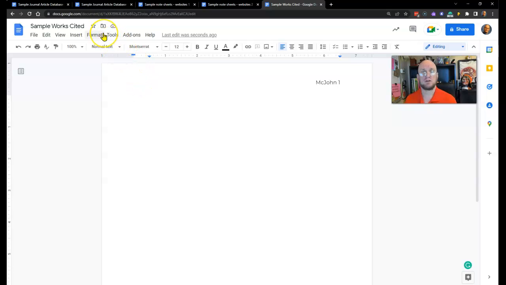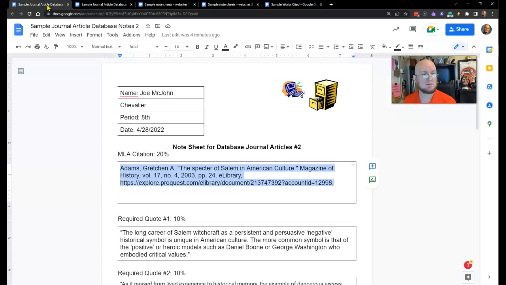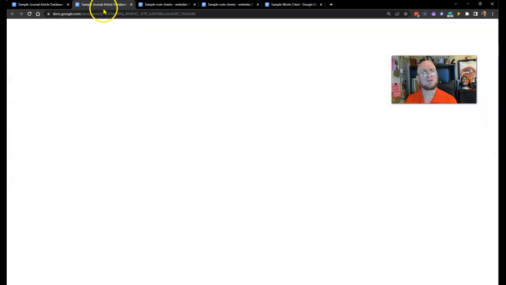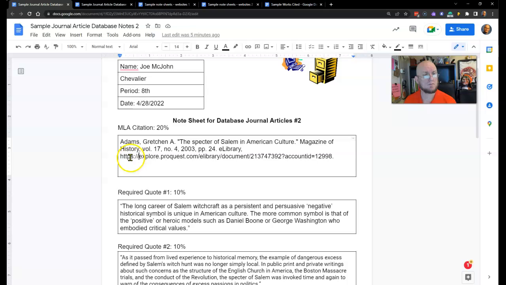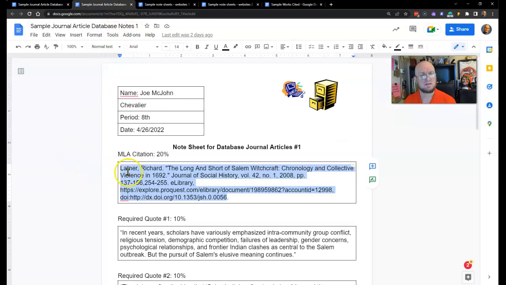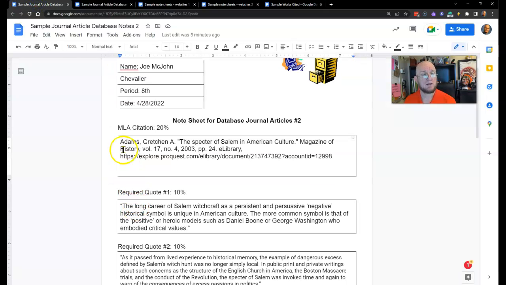So go to your note sheets, unless you're using sources where you don't all have note sheets because you may have replaced some of your sources. And I would look at the journal articles first, because you already have a citation for those that you copied and pasted from the database when you got the article. And you want to alphabetize them. So we have Latner and we have Adams. So Adams is going to be our first one.